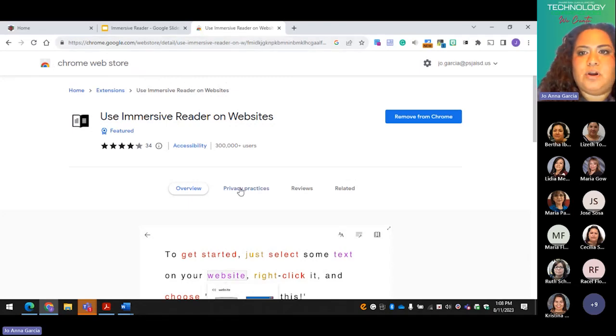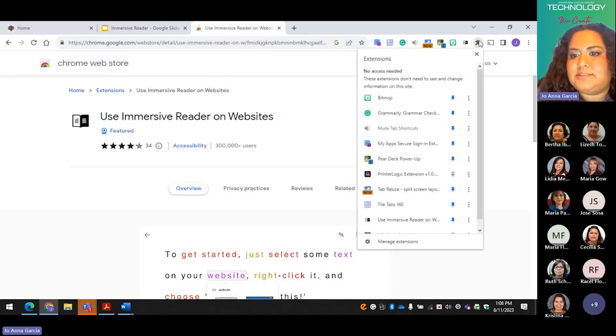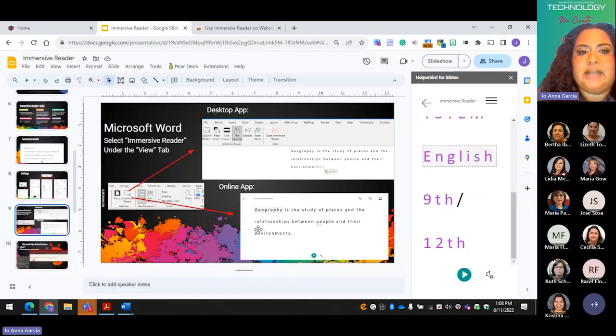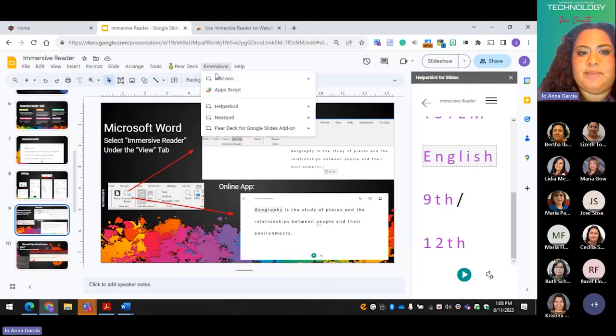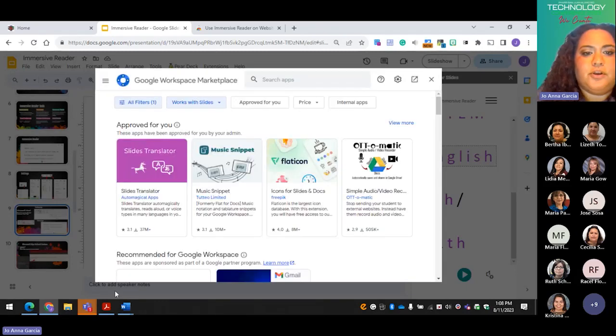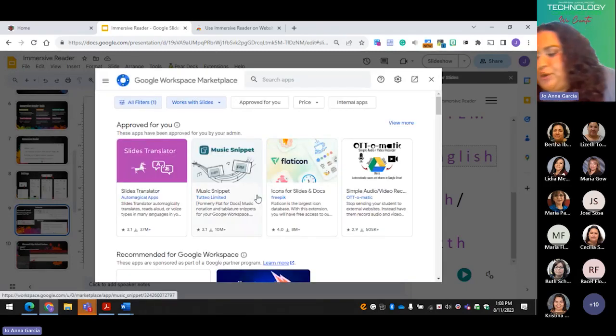Go to the Chrome Web Store, add the extension on the puzzle piece. Make sure that you pin it to your extension so that you have it accessible for you. On Google Slides, go to your extensions, make sure that you add it on. On Google Docs, it's under Helper Bird.